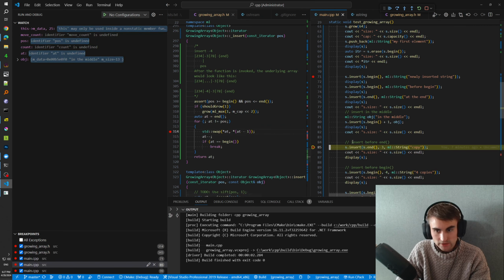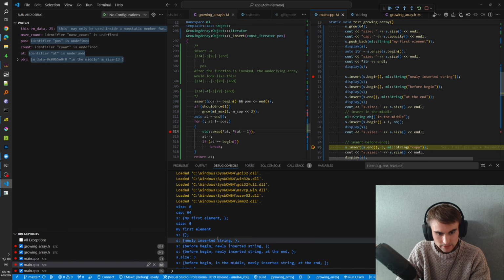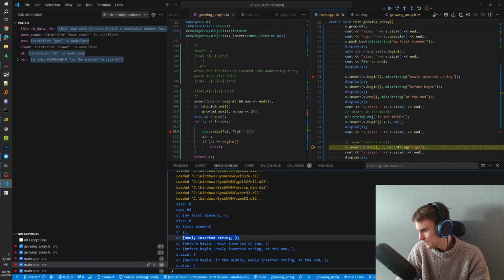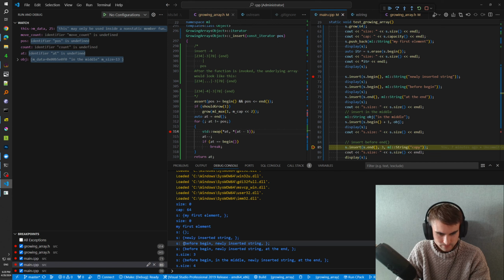Yep, and we have gotten to our place, and let me take a look at the output, what we have here. So you see, this is the new element that we have inserted. So we had the S, which contained only one element. Okay, so we have maybe 15-20 minutes more, so I have to speed up a bit. So then we inserted the before begin new element, and then we inserted an element at the end and then in the middle, and we have 4 elements in total.